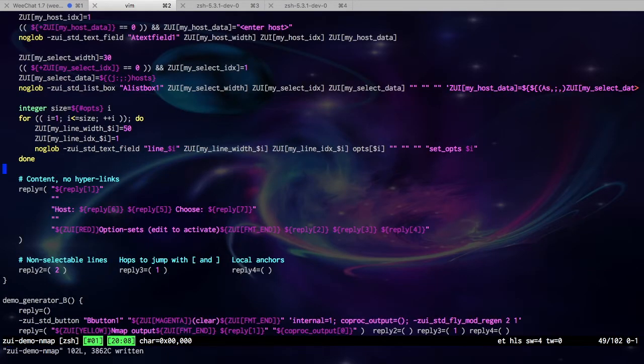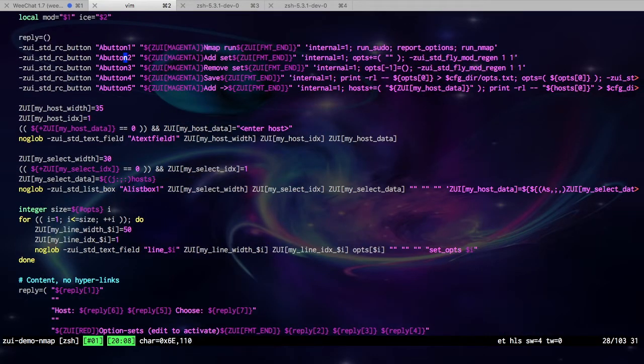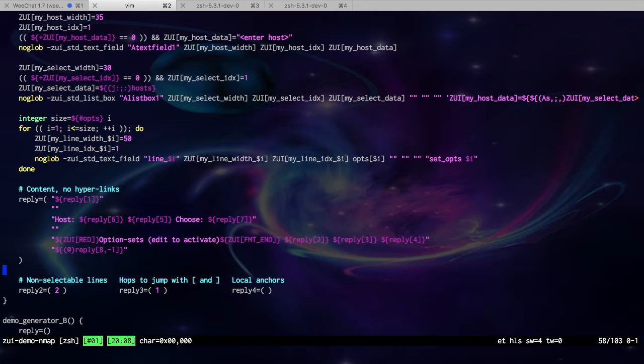Let's embed the text fields for option sets in the document. From 8th to the last. If you count the buttons and the list boxes, etc., you will see that this one starts at position 8, and we display all of them.